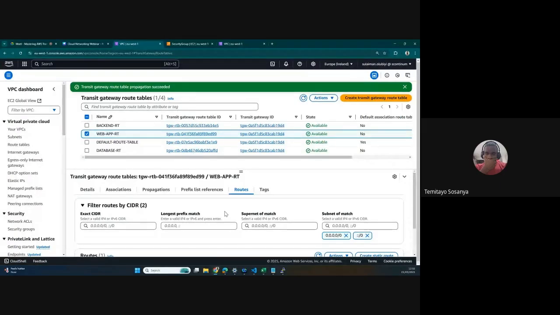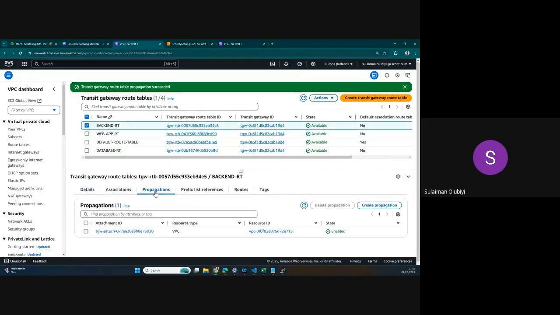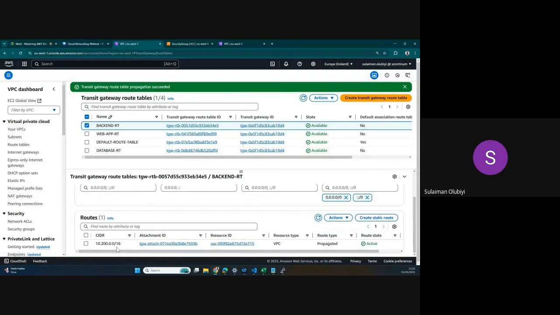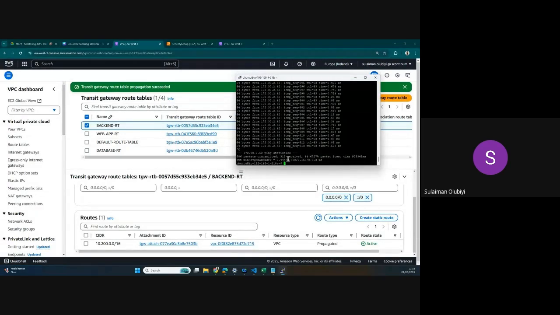Yeah. So now let's try it. Let me go to backend route table as well. And now I propagated web app. Maybe the name I used is why it's somewhat confusing. So you can see the web app VPC in the backend route table. So now let's try our ping. I think this is the backend server. So let's ping the front end. I see that it's going.